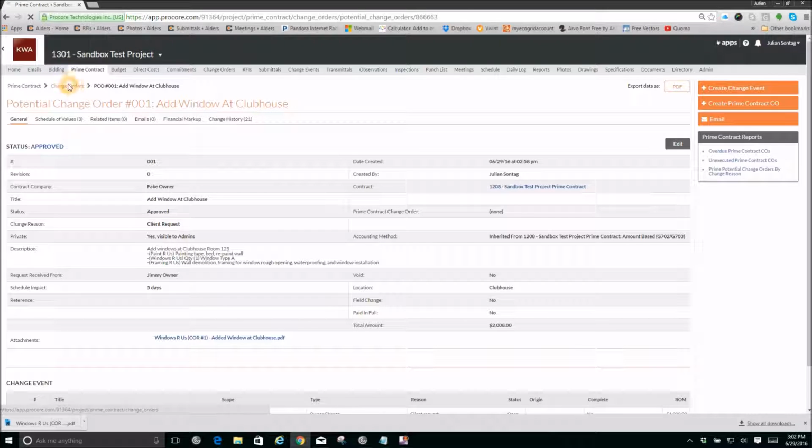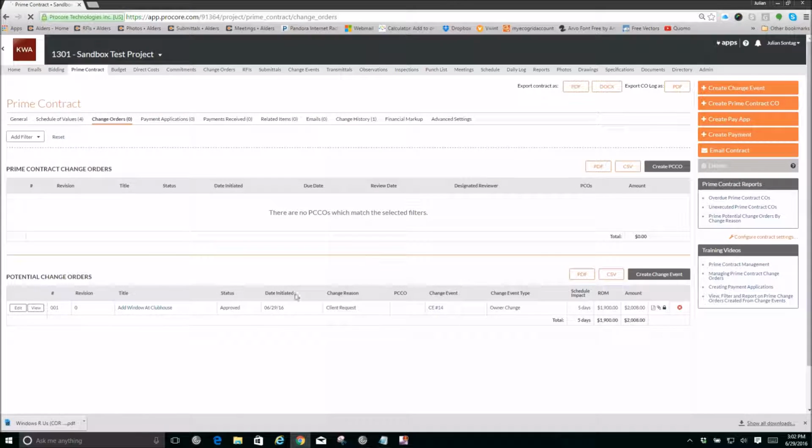So I'm going to go back to my change order log. You can see that the status of the potential change order is approved. So if this is going to be the only PCO, or potential change order, included on your prime contract change order, the document you actually give to the owner or send to the owner for signature, you can proceed to the PCCO stage by clicking on the Create PCCO button.